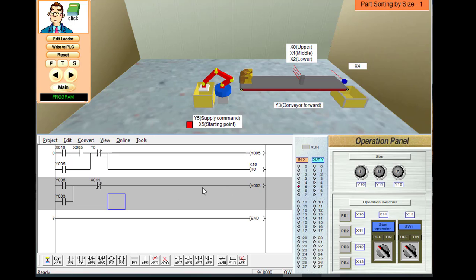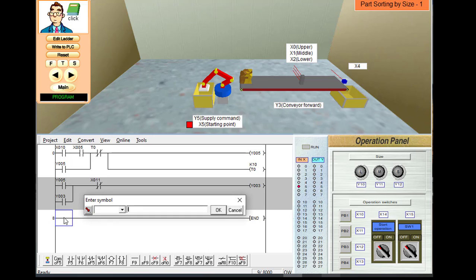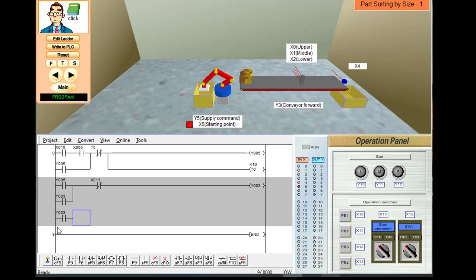So the conveyor is on. Now if the conveyor is on, the part will move from this end to this end. When the conveyor is on, we have to test the part. So Y3 is the output. When Y3 is on, it means the conveyor is on. So when the conveyor is on, we have to test the part. We have to check the size of the part.